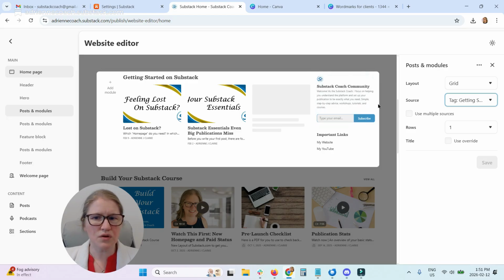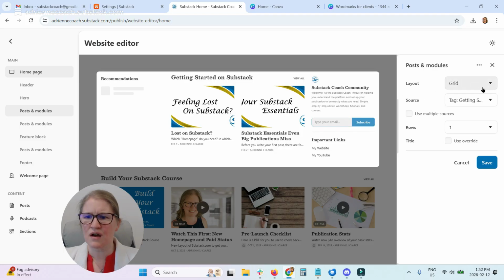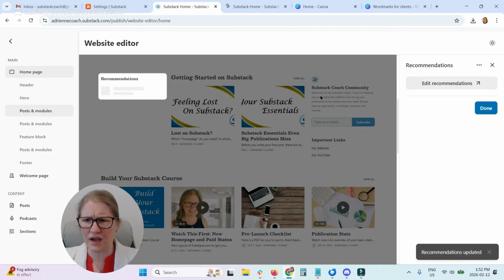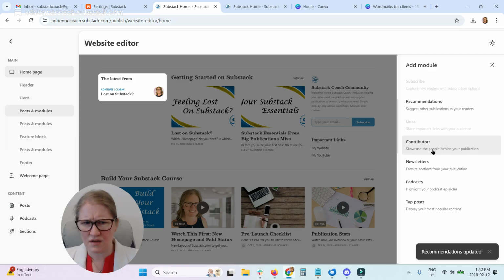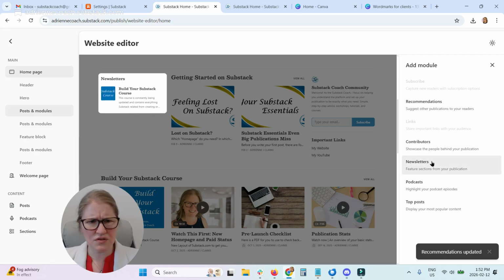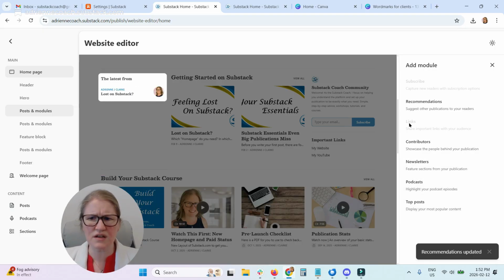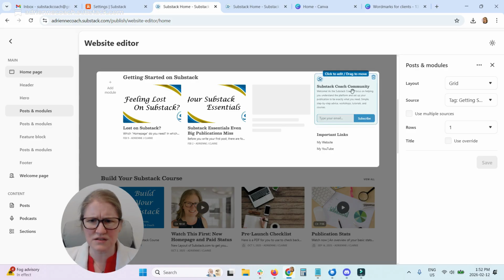Okay, because this fills out perfectly with these two modules on the side. So speaking of the modules, you would just click the little plus button to add a module now, and now it is shrunk down to give you this view here. So I could click on recommendations, or I can edit. Oops, I don't want to edit my actual recommendations. I want to remove this and add a different one. So I can do contributors, newsletters, podcasts, top posts. So there's different options here. It's not giving me these two options because they're already here on the other side. So I'm just going to X that out so I don't have a module on that side, just this one.